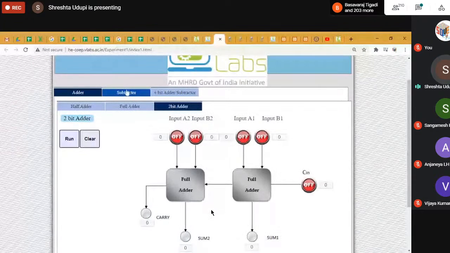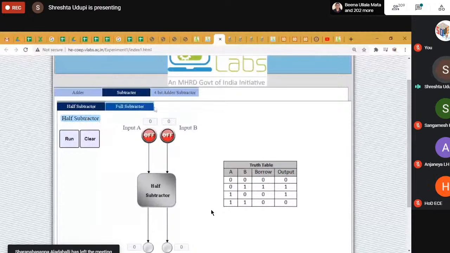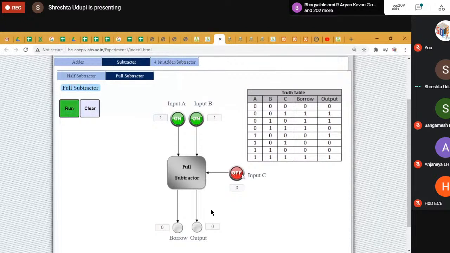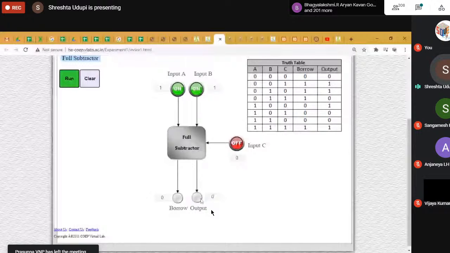When we say subtractor, again there are 2. One is the half subtractor and one is the full subtractor. Again the procedure is the same. Provide the input, click on the run button. We will get the output. Observe it with the truth table, verify it using the truth table.